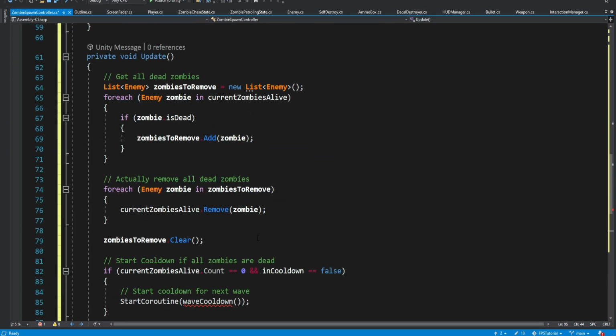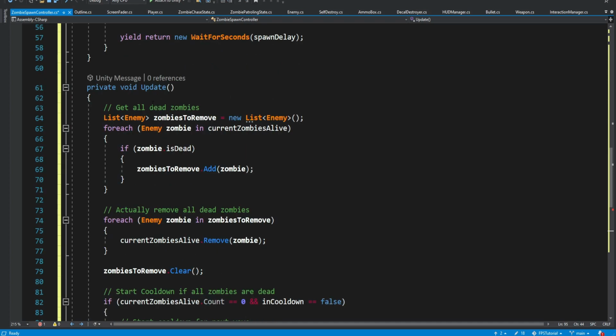So let's go over this update method. First of all, we're going to get all the dead zombies. So we simply create an empty list that will be named zombies to remove. Then we're going to loop over all the zombies alive, and we're going to check if the zombie is dead. Then we're going to add it to this list to remove.